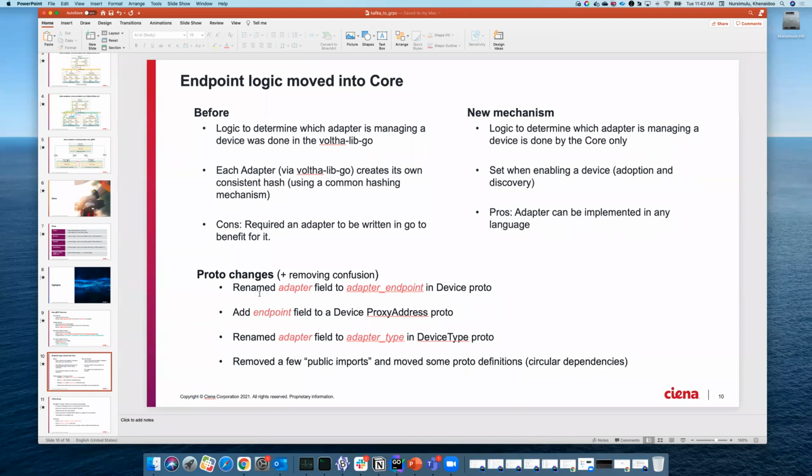I renamed the adapter field in the device proto to adapter endpoint, because actually it is an adapter endpoint. And I also added the adapter endpoint field to the proxy. I renamed the adapter field in the device type to adapter type, because that was causing a lot of confusion. And I also removed a few public imports and moved around some proto definitions.